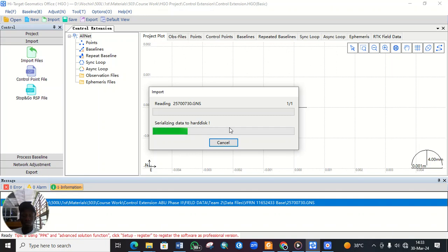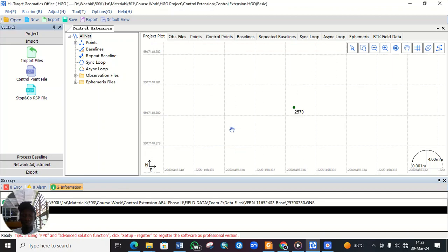See, observe it. Just hold on. It's loading. It's a single point. See, this is my observation data. You can see this 2570 is based on the 3 digits of the receiver of the equipment. This is it. Oh no, 3 digits of the controls.